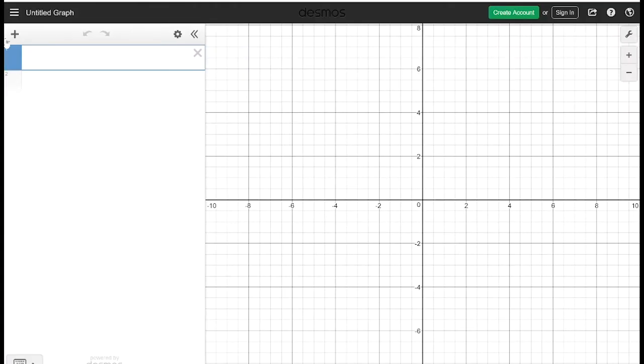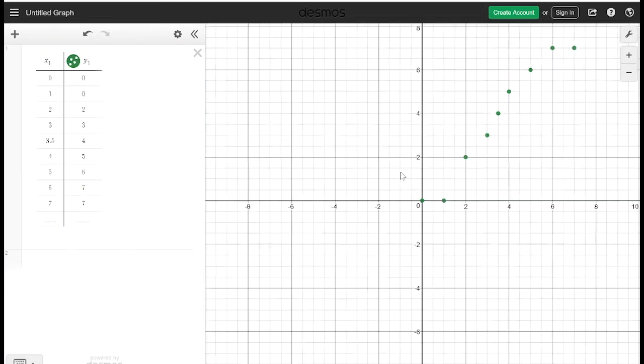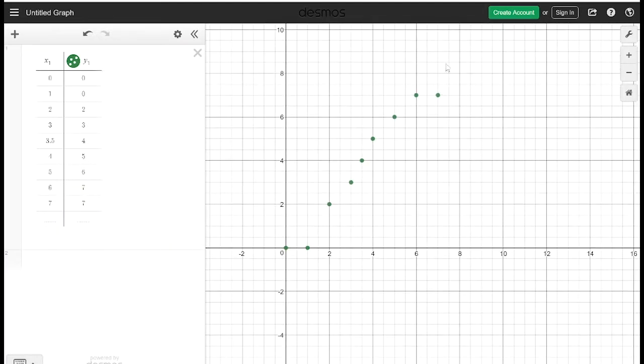So the first thing I want to do is go to Desmos and then click on the plus symbol up here, add item, and choose table. And here x1 and y1 are going to represent my data set. So I'm going to type in all the x coordinates for my data set. And I'm going to type in all the y coordinates for my data set. And you can see over here that Desmos has created that graph of those data points.